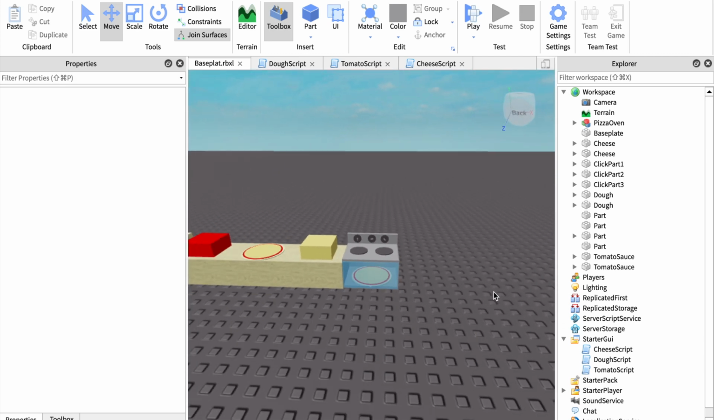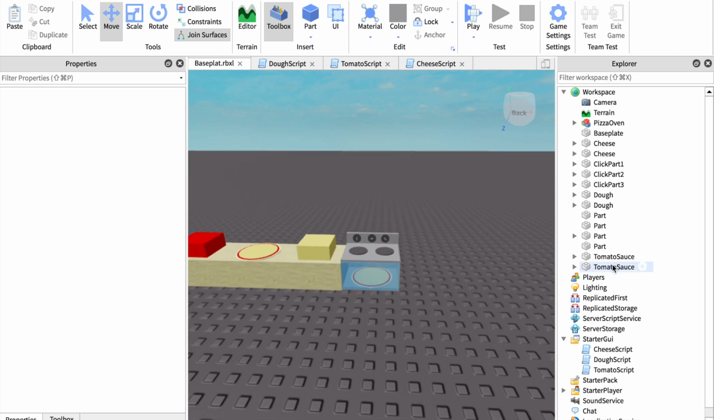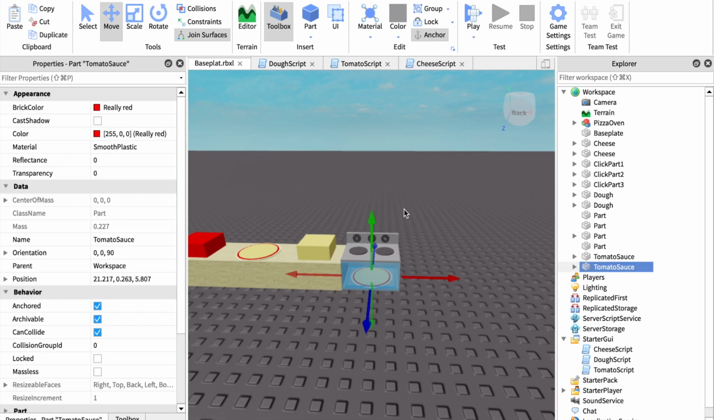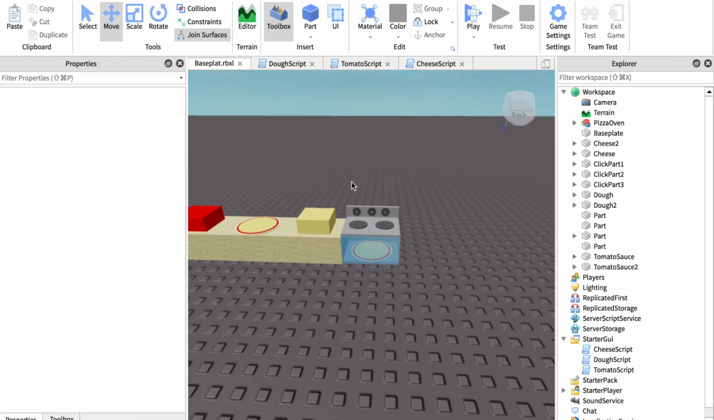Okay, so if you got this, you may name the parts of the copy of the pizza. So the second pizza, you name the tomato sauce of the second pizza tomato sauce 2, just like this. Then you name the dough to dough 2. Then you name the cheese to cheese 2. Perfect.